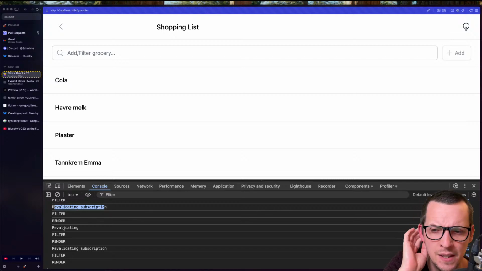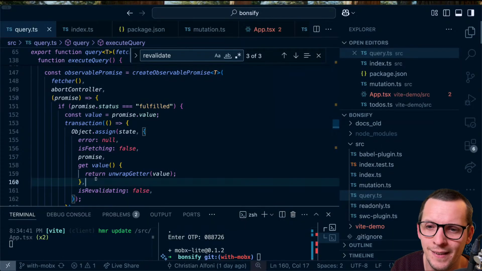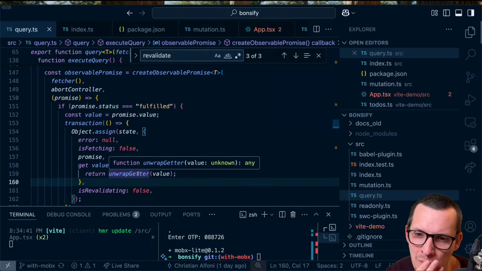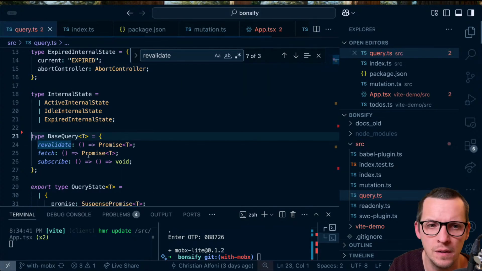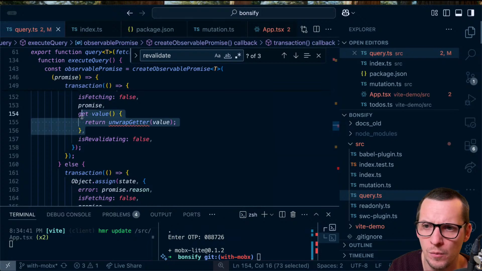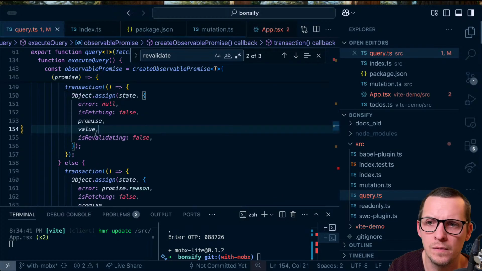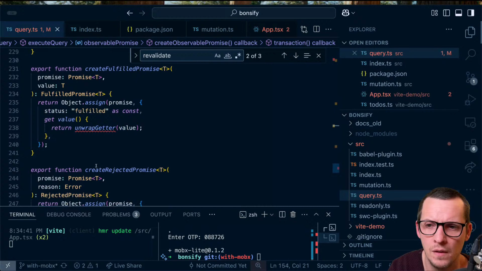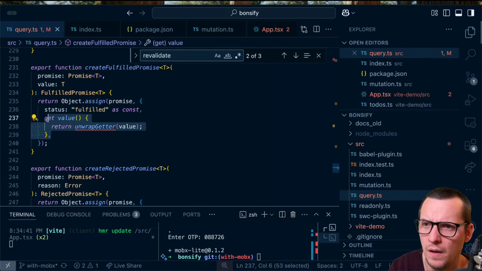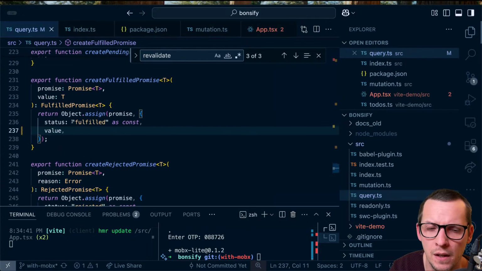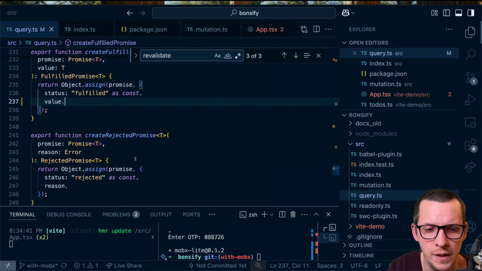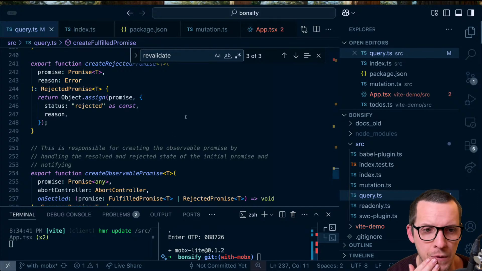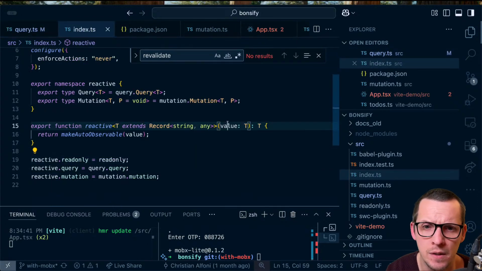Oh yeah, I think I see what's happening. It's because I have a getter. Oh, but I shouldn't have that anymore. Unwrap getter. Yeah, sorry, we should remove this. Unwrap getter. That's not a thing anymore. I wonder what actually happens now. That was part of the old thing. Cool. Okay, so we're gonna fix that. I wonder what will happen now, and then we can fix the other thing.